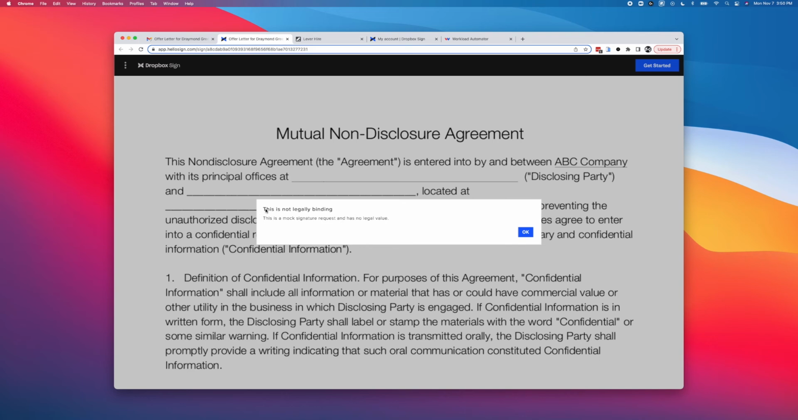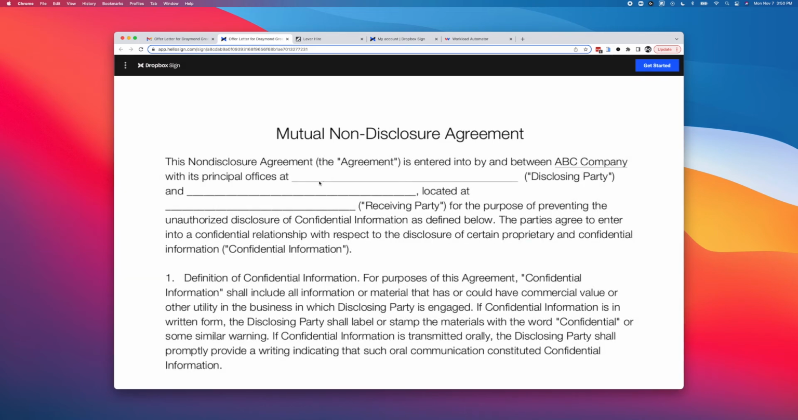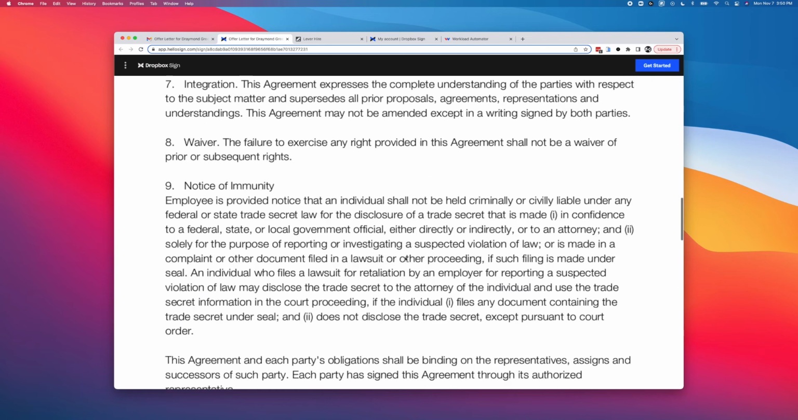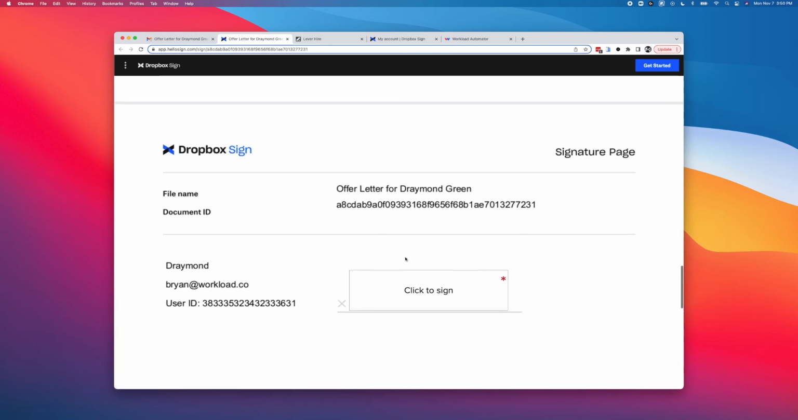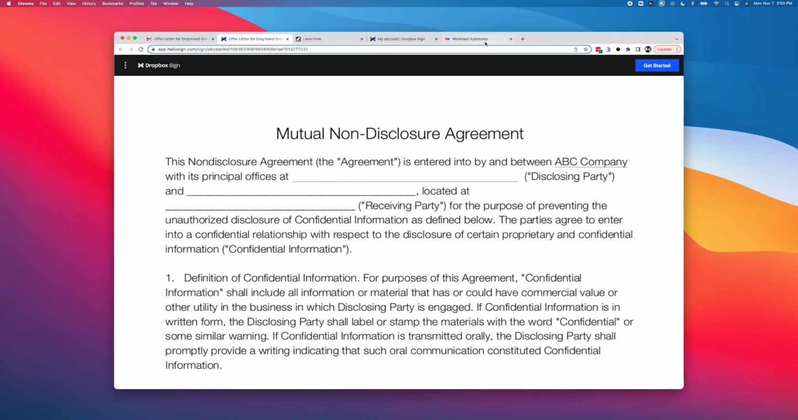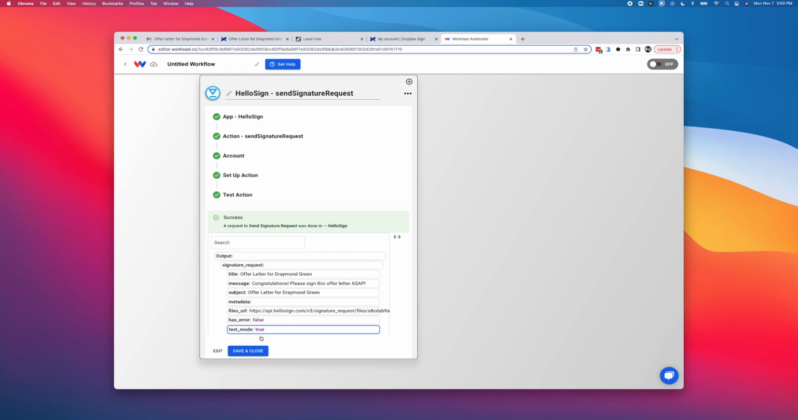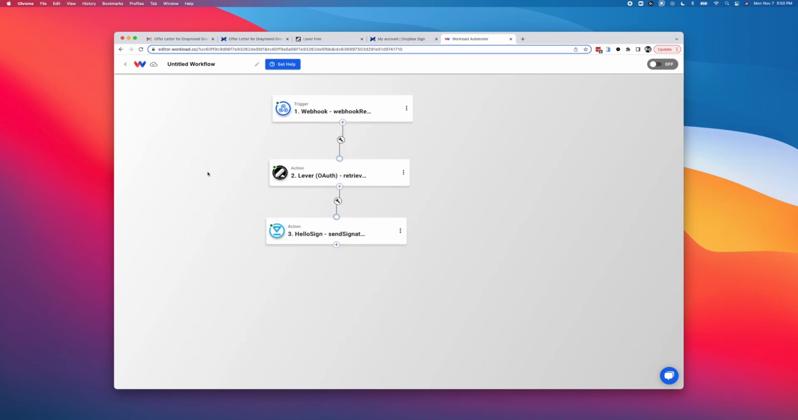So like I said, I hit test mode, so it's not legally binding. We hit OK. And here we go. Here's my document for Mr. Draymond to sign. If I click to sign it, then it'll execute this agreement. So that's fantastic. That's all we need to do for this workflow here. So now you've successfully integrated HelloSign with Lever.